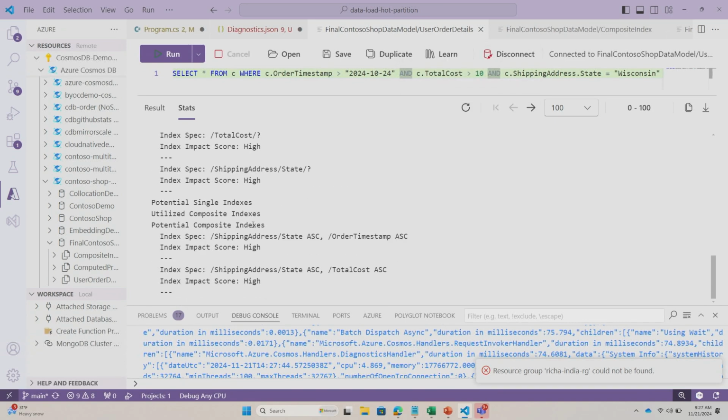Okay, I've actually never heard of indexing on Cosmos DB. Can you give me a little crash course on what that is? Yes.